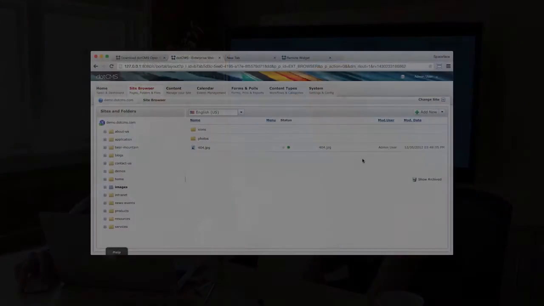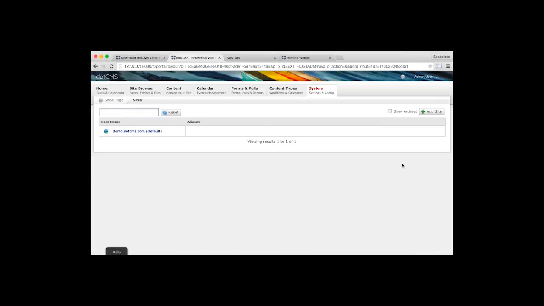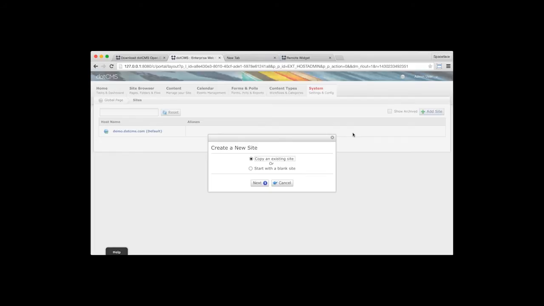So beginning with the multi-tenant piece, you can see we've been browsing around the back end, and what we've been looking at is a site called demo.dotcms.com. We can come over here to the site manager, and from the site manager you can actually just add websites. When you click add a site, you can copy an existing site, or you can start with a clean slate.